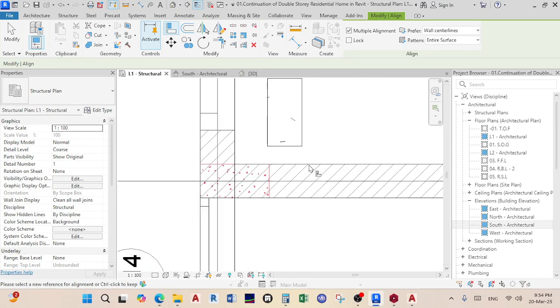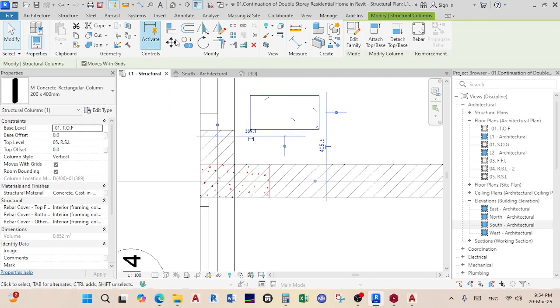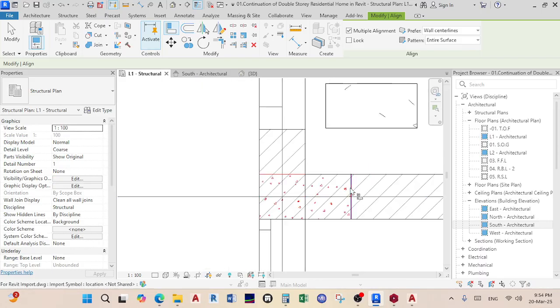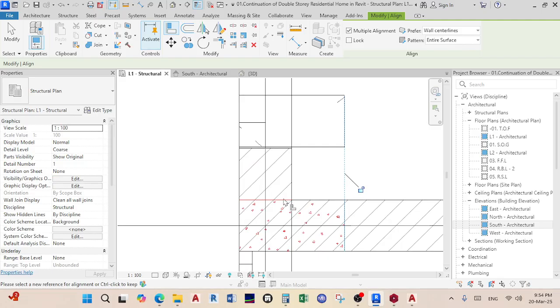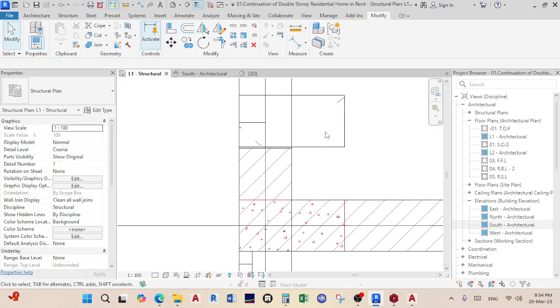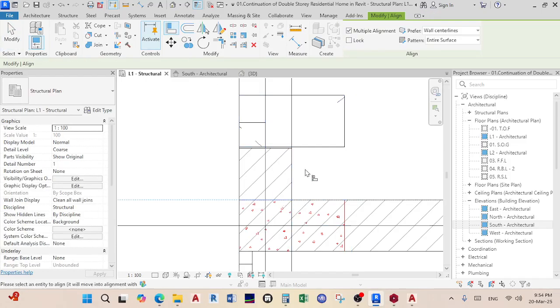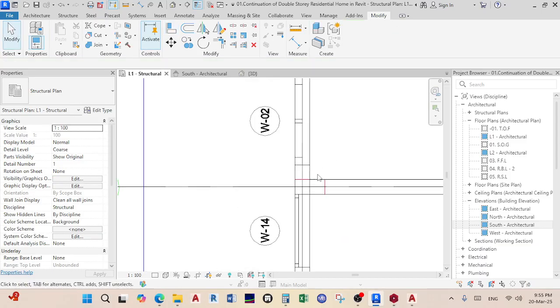Let's see if I can. No, I cannot. I'll have to rotate it first, and then let's see if align can work its magic here. I'll choose this and this, and then this. It actually did work, and then this and this. It goes into position there. See, that's how you use your align command.